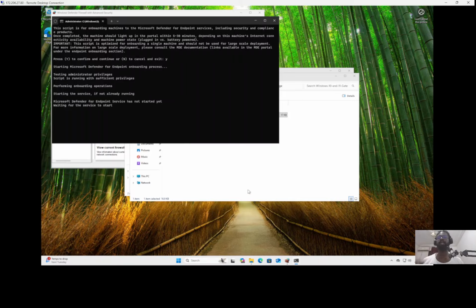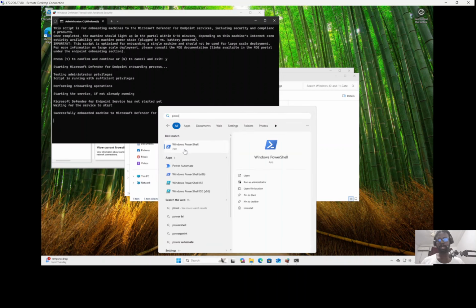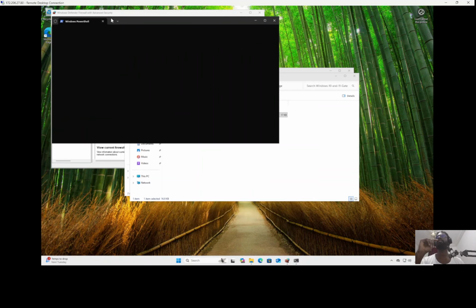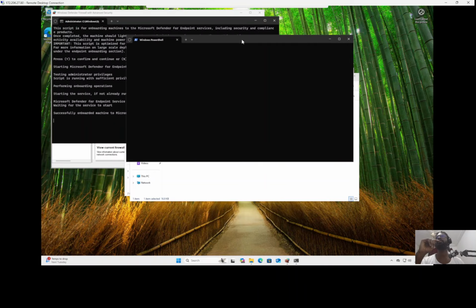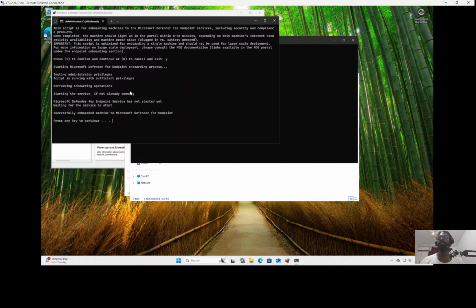Alright, it's waiting. While it's waiting, let's open command prompt. Oh, no, we can open PowerShell directly, because we're going to need PowerShell for what we are going to do next. And run as admin. Onboarded. Cool. Onboarding is done.